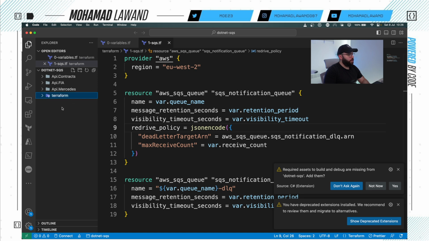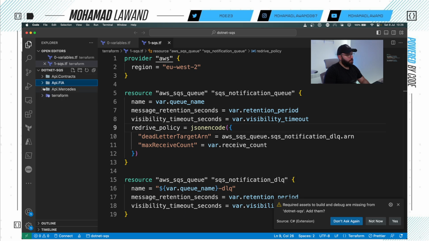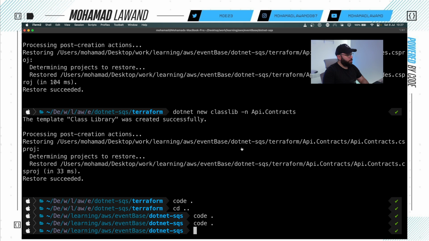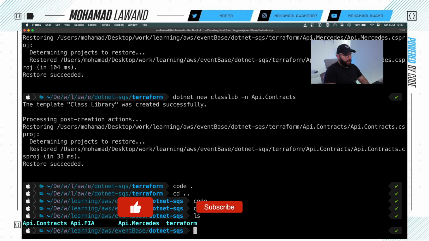So now all I have here is my Terraform code, which is going to be responsible for my infrastructure. I have my sender, which is the FIA app, my receiver, Mercedes, and the contracts, which is going to be in between. So now, in order to make this a bit easier, I want to install some packages so my applications will be able to recognize that I'm going to be utilizing SQS. And if I go back to my terminal, I'm going to type ls so I can see here my 4 folders.